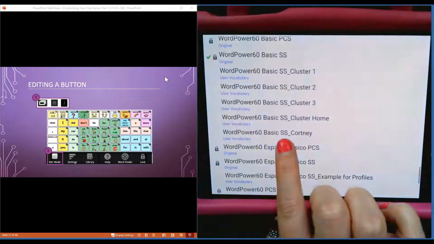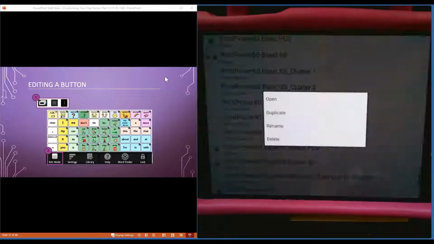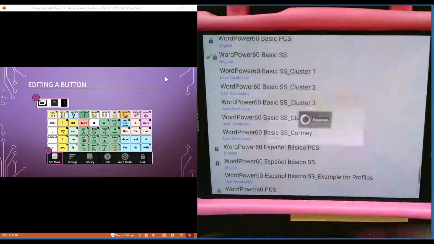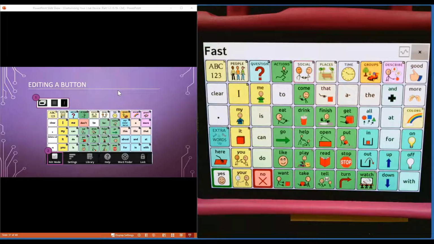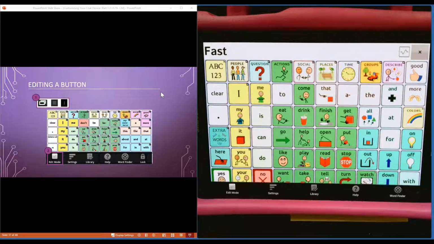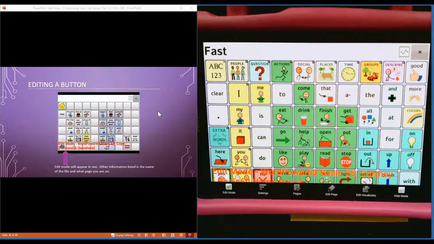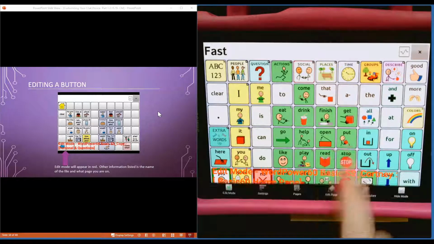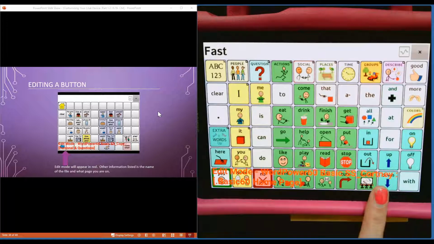So I'm going to click it, and I'm then going to select open so that I can go in and edit my file. To edit any file, all you have to do is go into your menu and then select edit mode. So you can see that that edit mode box turns green, and then you also get these red words on the bottom of the screen letting you know that you're in edit mode and you're currently able to make changes.